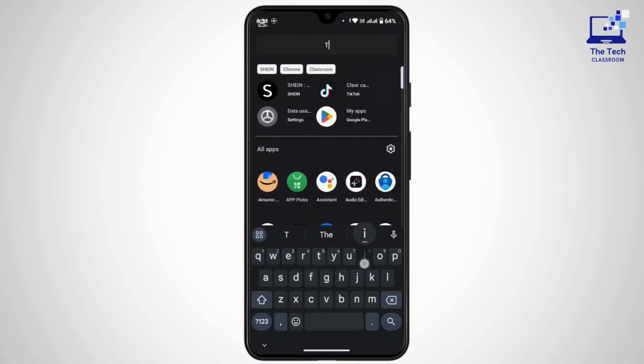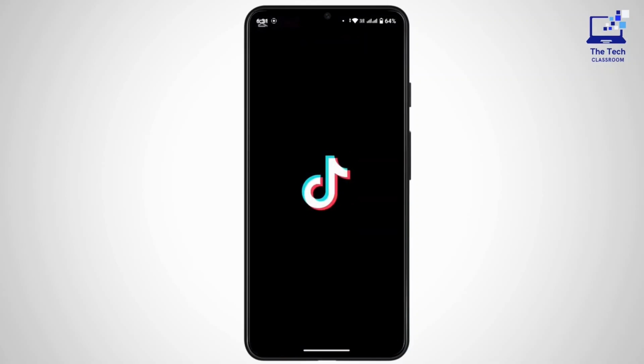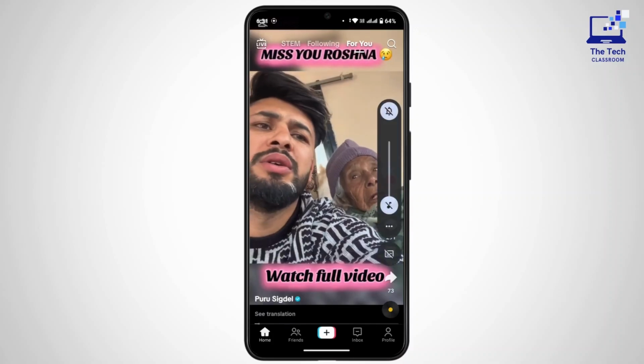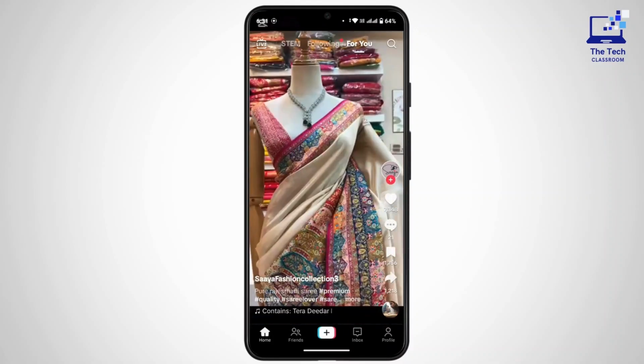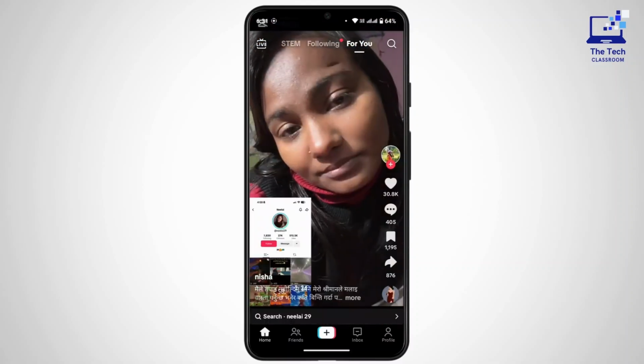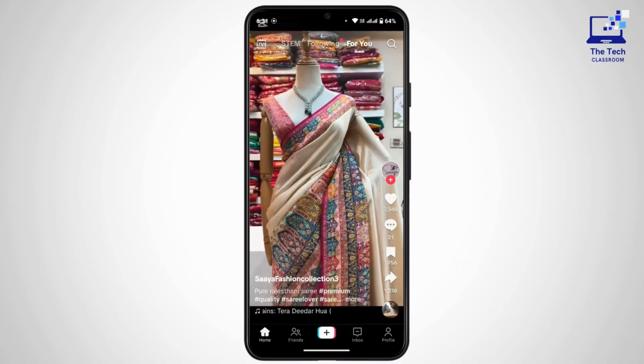For that, first of all, you need to open up the TikTok application on your mobile device and make sure that you're logged into your TikTok account. Once you land on your For You page, now you have to select the video that you would like to share on Snapchat. For example, I have this video right here.